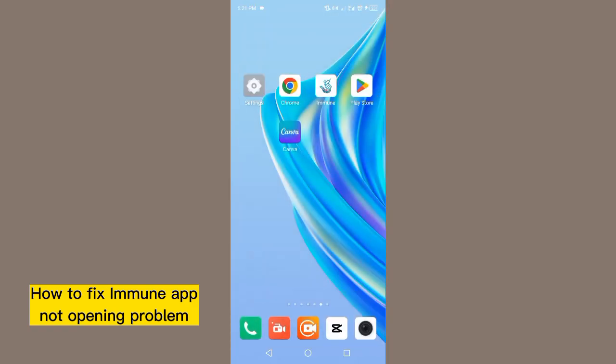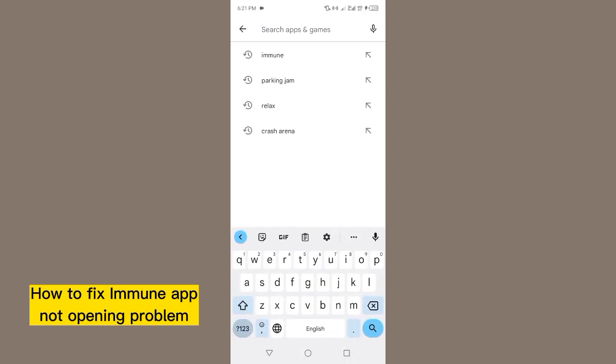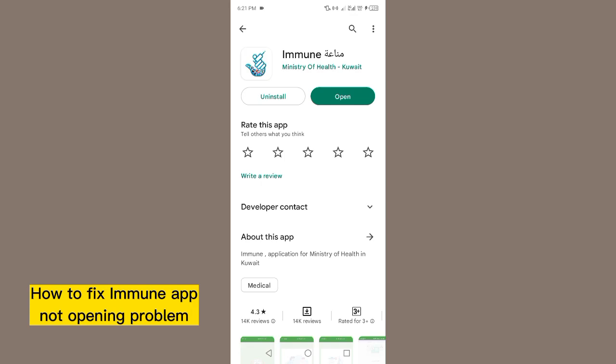Hope all these methods will work for you, but if this does not work, then go to Google Play Store or App Store and completely uninstall the Immune app and reinstall it again.